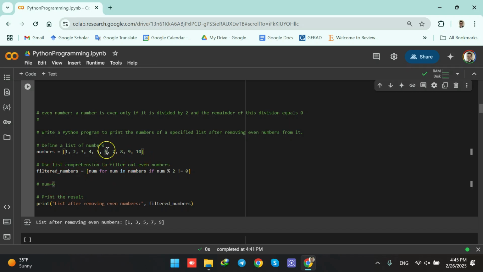So now num equals 6. 6, if it's divided by 2, the remainder of this division is not equal to 0. Is it true? No, it's not true. This sentence is wrong. Therefore, 6 is not entered into the filtered numbers, because when 6 is divided by 2 the remainder is 0. The output of this division is 3, but the remainder of 6 divided by 2 is equal to 0.